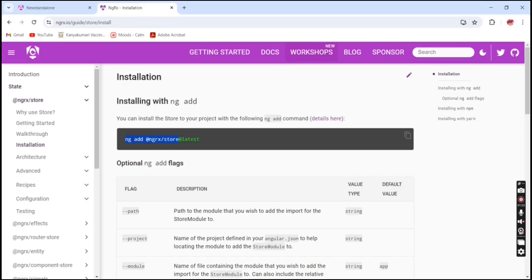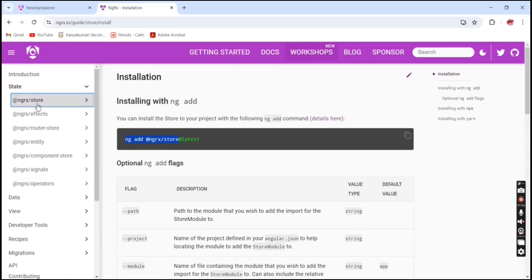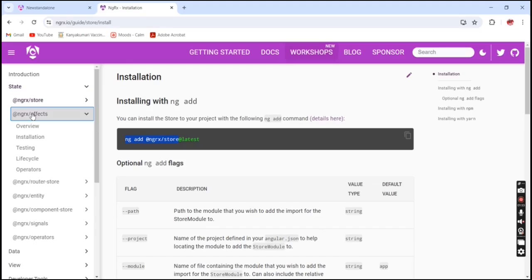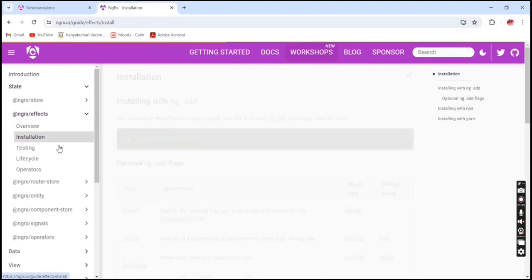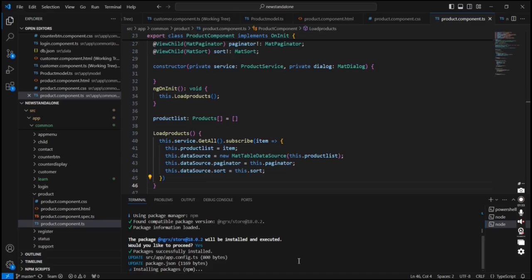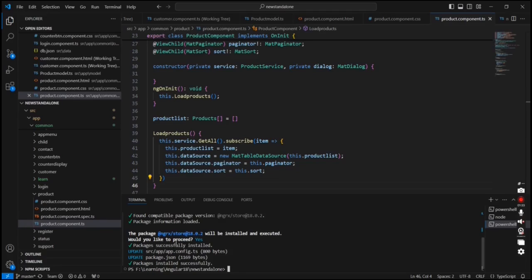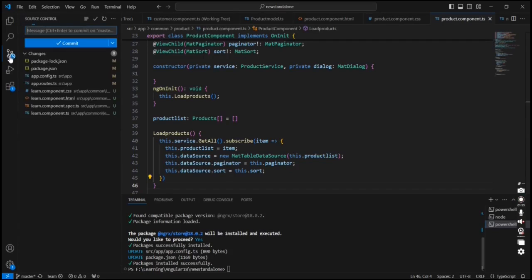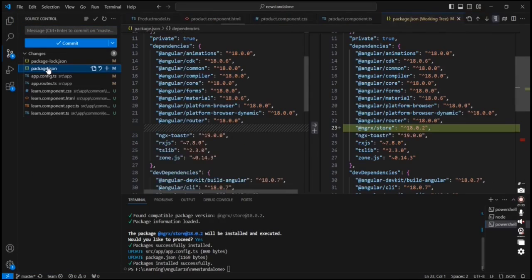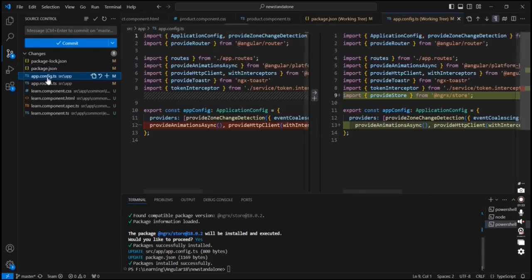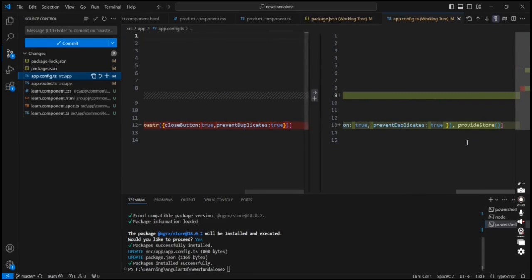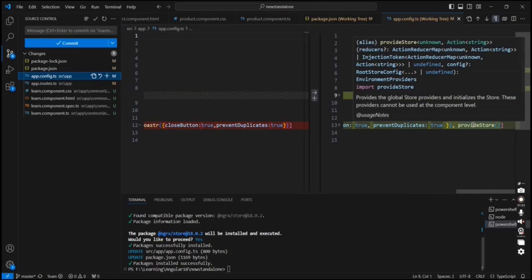Once it is completed, we have to install the next packages. Effects, this one is also needed. Okay, the first package got installed. See, the latest version 18.0.2 is included. And in our app config section, we can see provideStore. It's included by default. If it is not done, we have to include it manually.